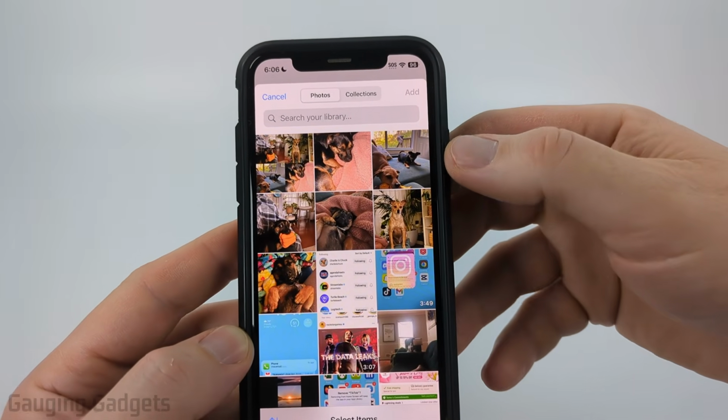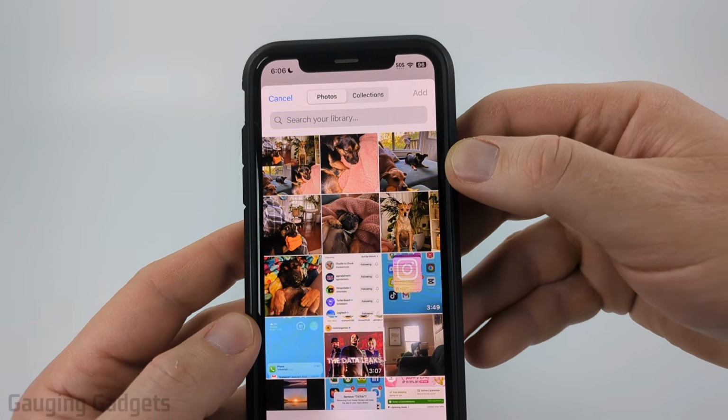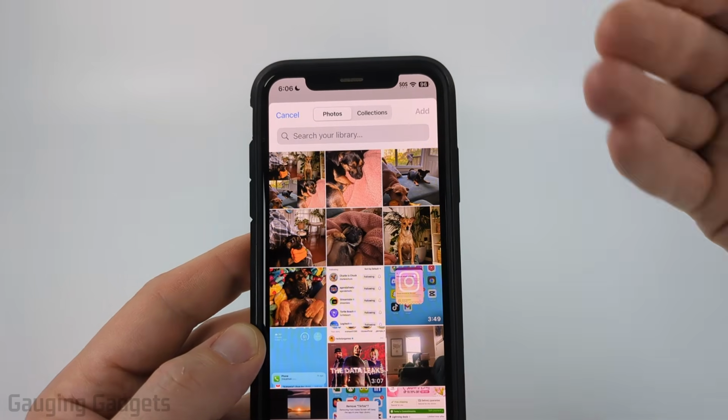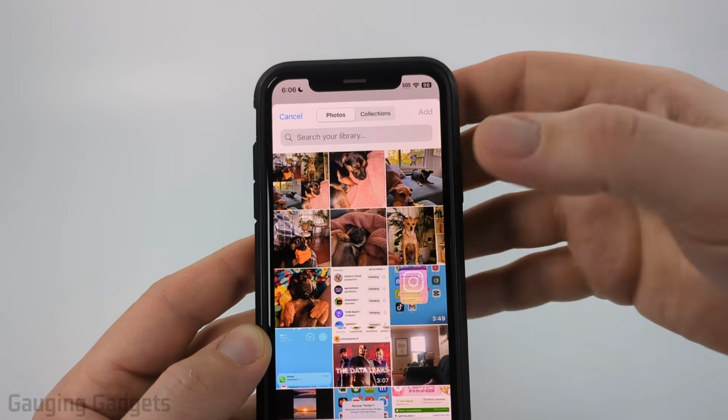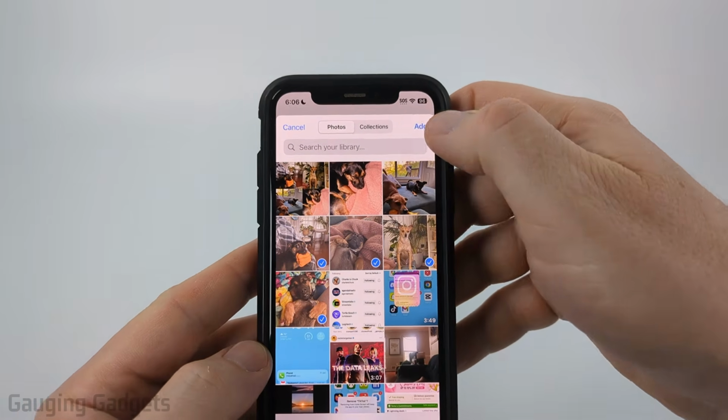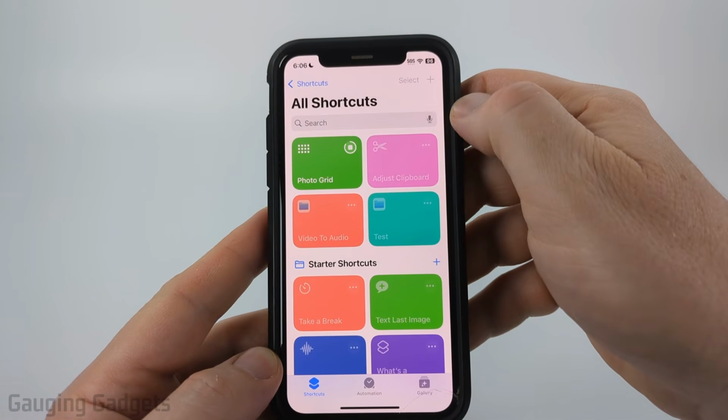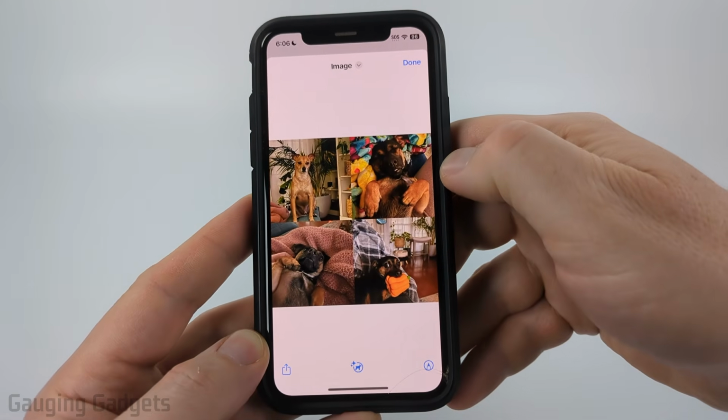It'll then open up the available photos on your iPhone, and you just need to select the photos you want to add to a collage. You can add as many as you want, as far as I've seen. So I'll just go ahead and add 4, and then select Add. Give it some time to load, and then it will show you the collage.